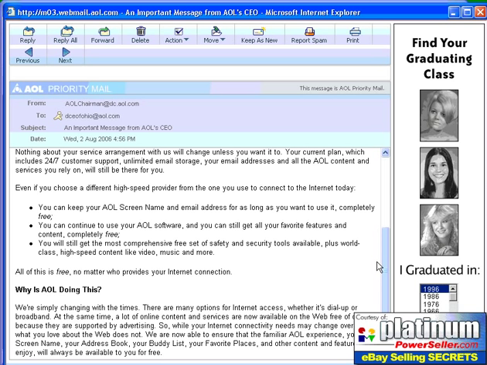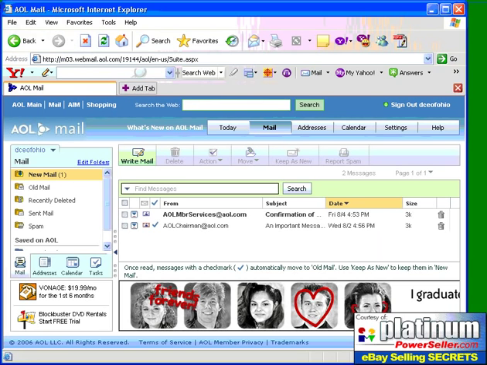I know for myself, I was paying $14.95 a month to continue the AOL service. But with these changes now, you can have your screen name and email as long as you want, and you will no longer have to pay those fees as long as you have another internet service provider to get you onto the internet.